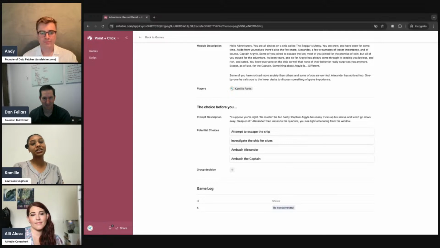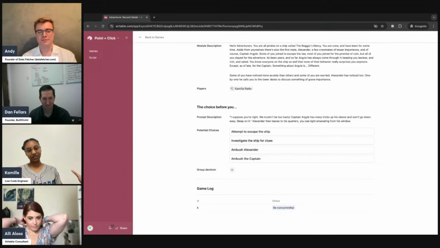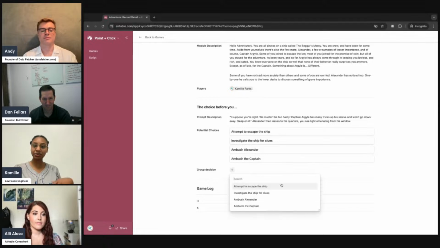So Alexander says, you know what? I suppose you're right. We mustn't be too hasty. So he goes off to his room, and you see light emanating from his window. Now what do? You now think that this guy is going to go against the captain. So your options are now, you can attempt to escape the ship. Something's going on here. I don't want to be here for it. You can investigate the ship for clues. Is Alexander lying? You don't know. You could ambush Alexander, or you can ambush the captain. So now you have all of these different options that you can pick based on the first option that you chose. And then you can keep going.